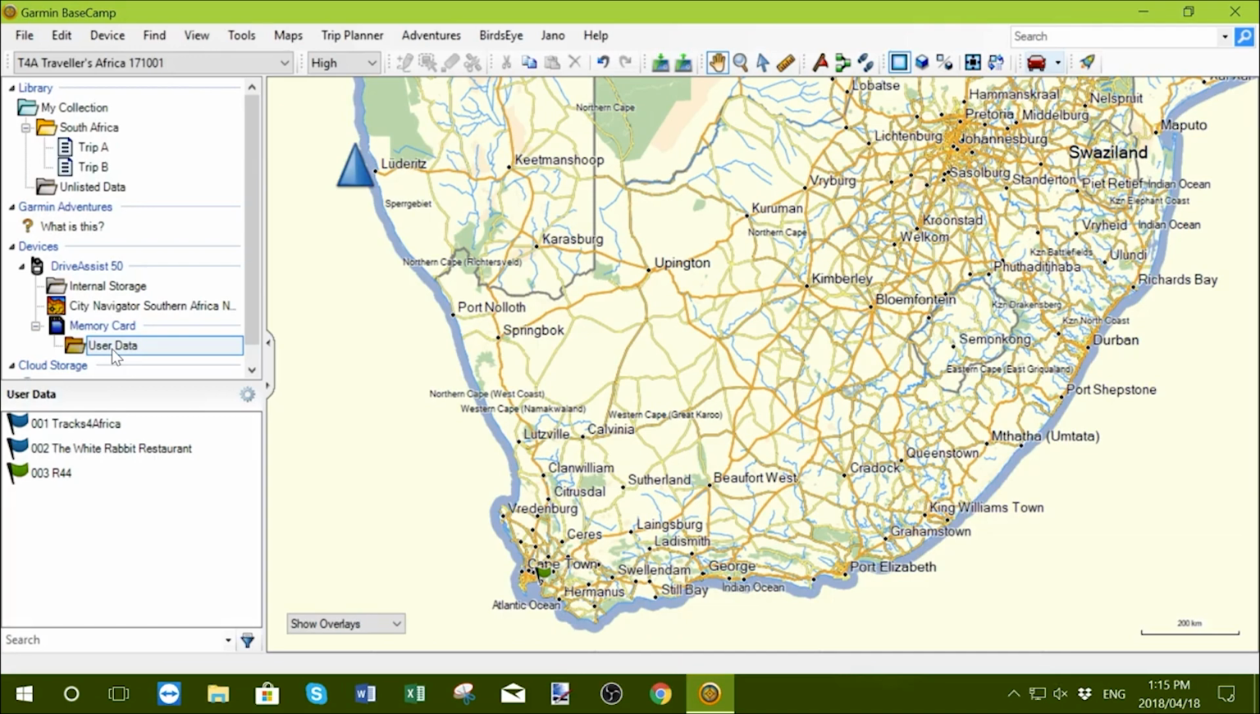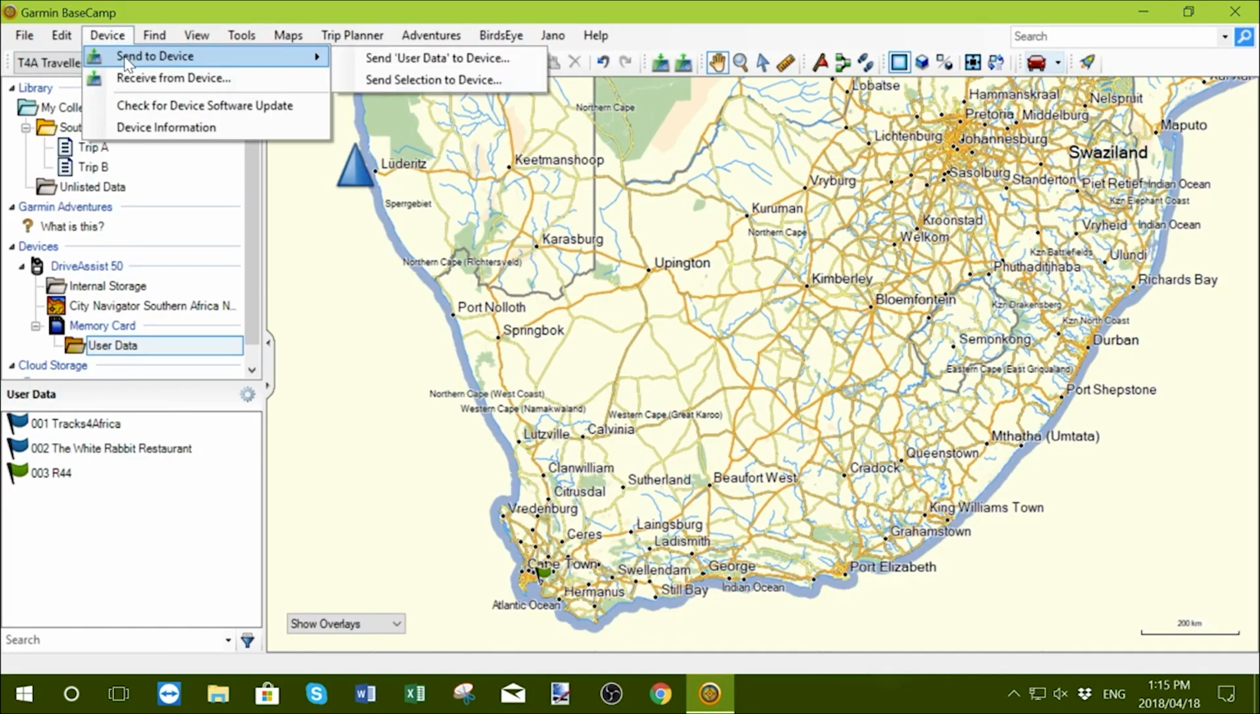Another way to transfer data from the computer to a GPS device is to click on Device and then Send to Device. You'll see 2 options, the first being Send User Data to Device and the second Send Selection to Device. The first option will send the selected folder to the device, and the second option will send your selection of waypoints and routes to the device. Similarly, you can also receive data from the device to your computer.